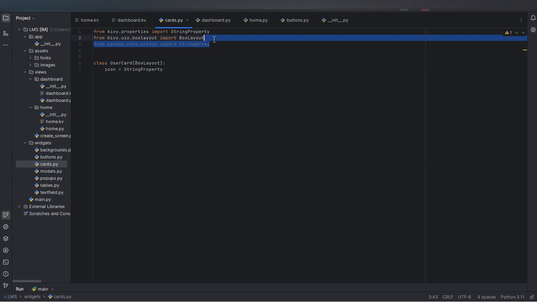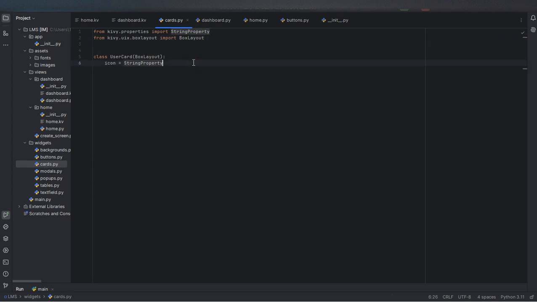Like this. Get rid of this. Okay. So we're gonna need some text here. So this is going to be a string property also. Then we're gonna need the figures. So I'm gonna say num. Okay. So this is going to be a numeric property like this. So okay, let's leave it like this for now.